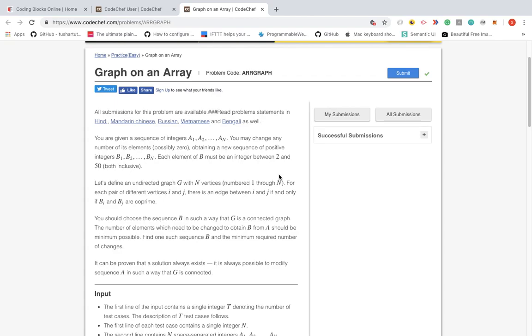Hello guys, this is Sanket here from Coding Blocks, and today we are going to discuss a very interesting problem, that is graph on an array. So let us see what the problem says.